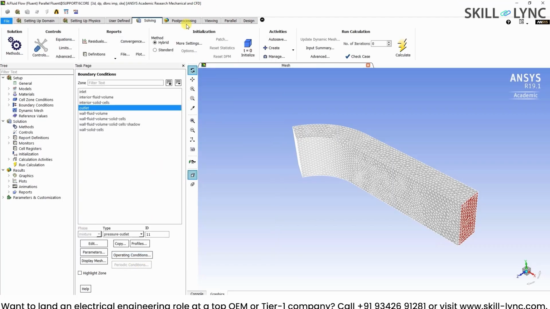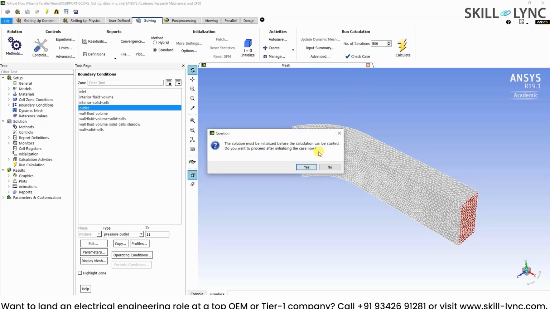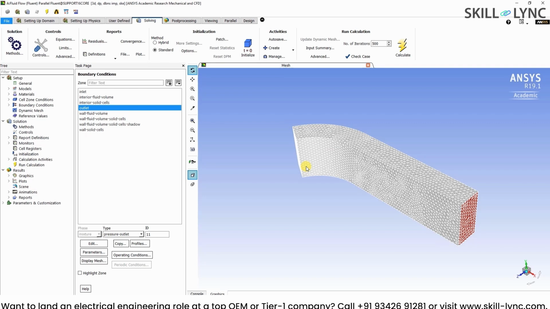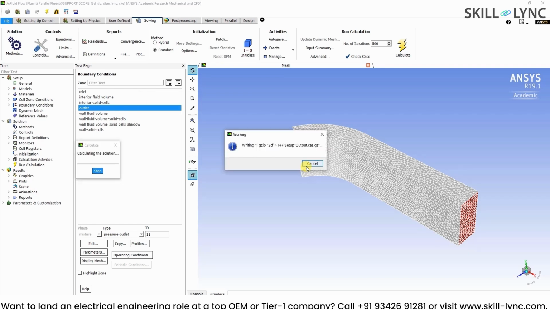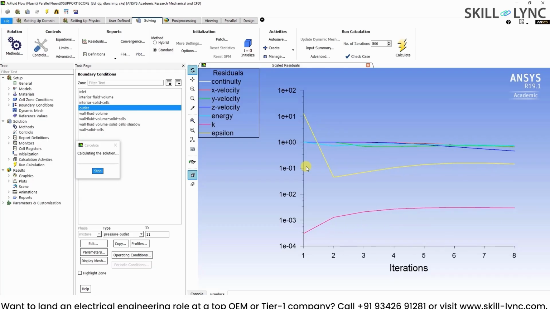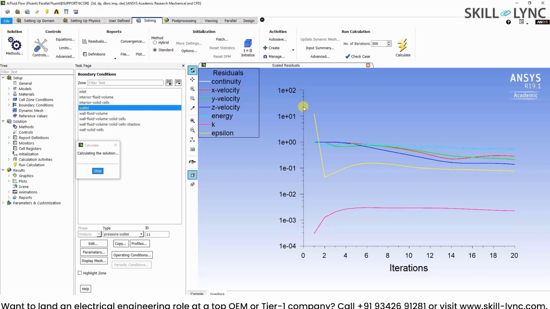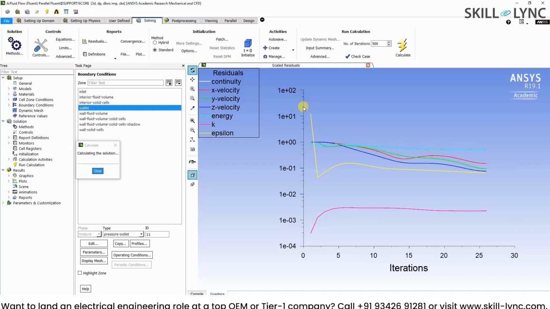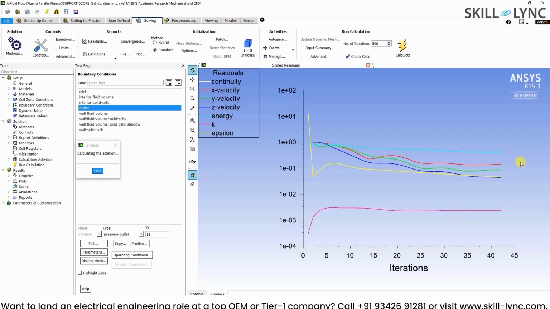Then comes initialization. Let's select standard initialization, and I'm going to set the number of iterations as 500, and hit calculate and click on yes. You can see that the simulation has started to run, and the residuals are almost flat and slowly dropping, but we are not seeing the volume average plot, right?